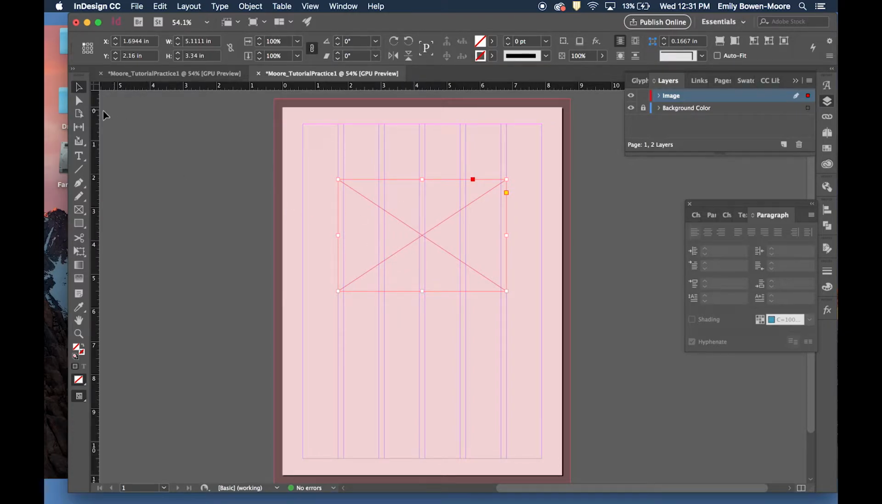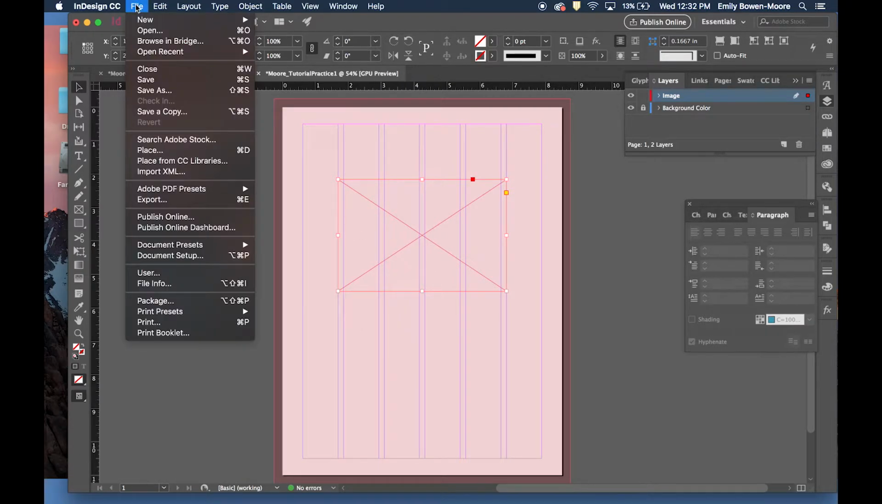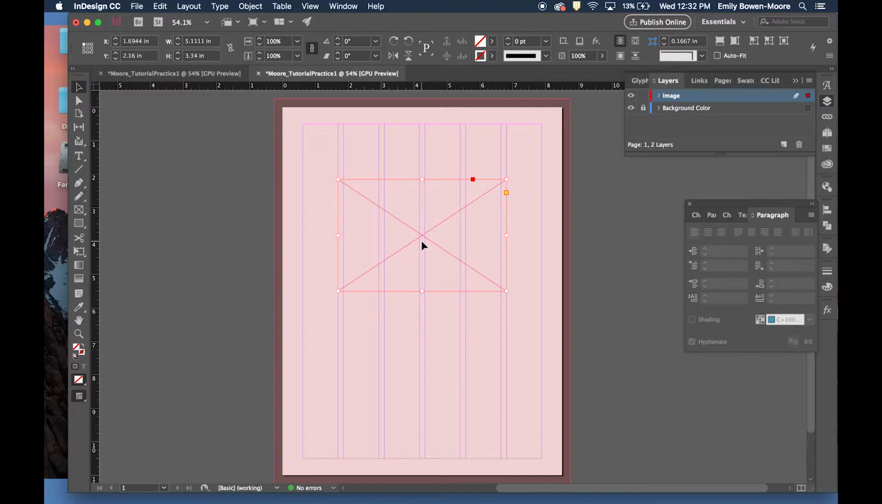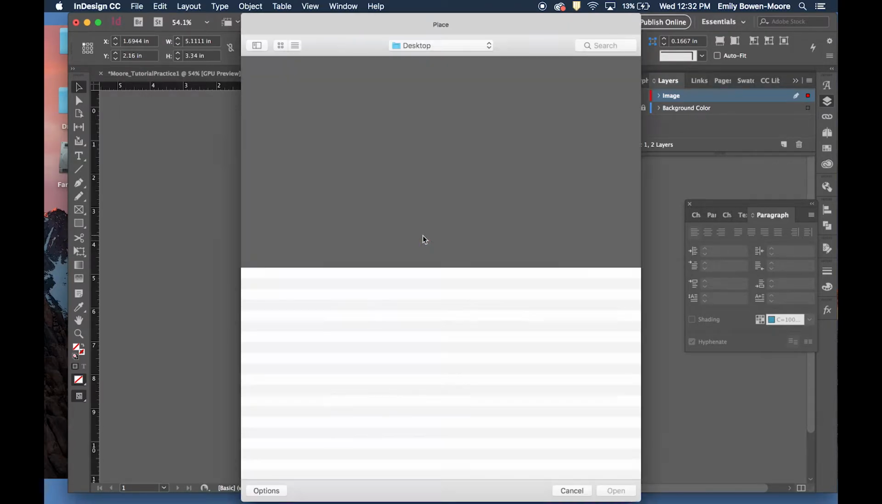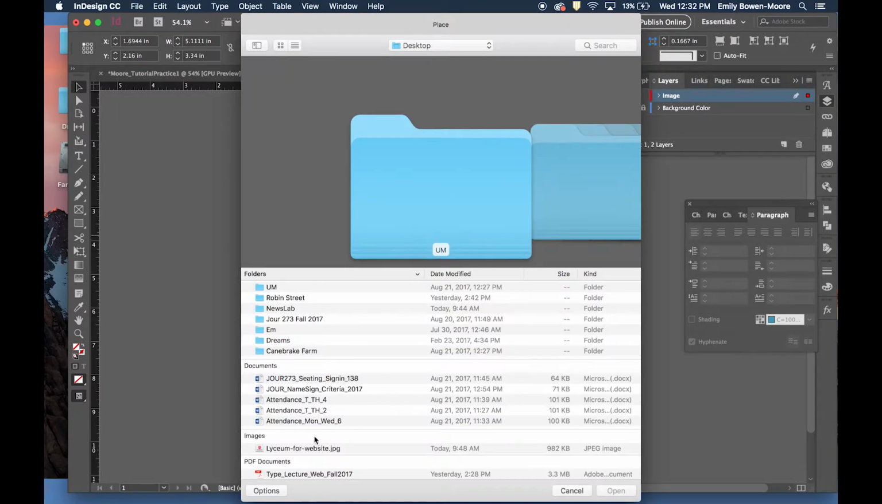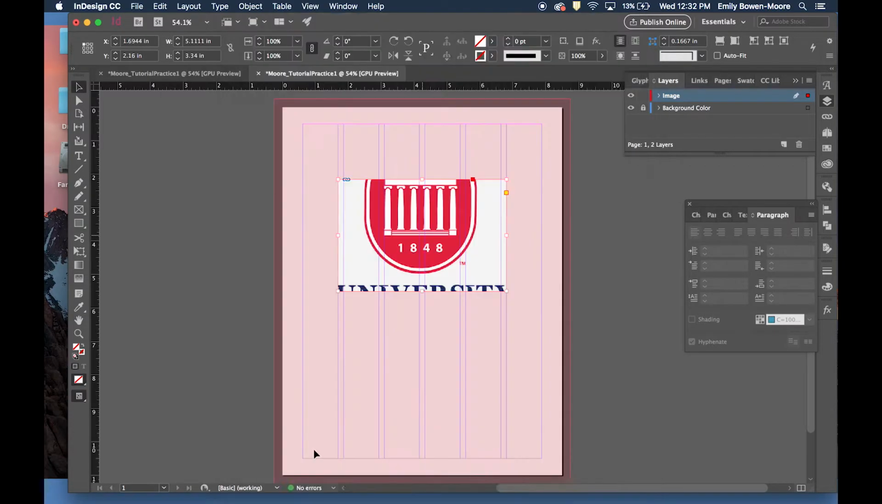Alright, now you should have your image downloaded that I provided for you in the assignment folder. You will download that onto your computer, and there's two ways you can place the image. I've got the bounding box or the frame selected. I can either go to File, Place, or I can do the shortcut Command+D or Control+D if you're using a PC. So I'm going to do the shortcut, and I've got it here on my desktop, the Lyceum.